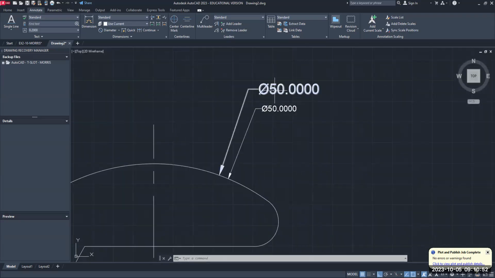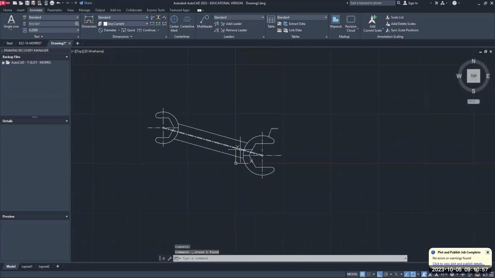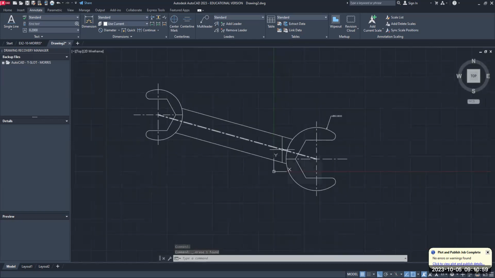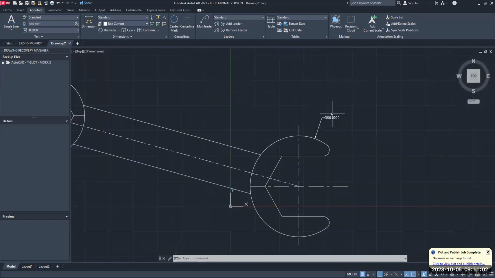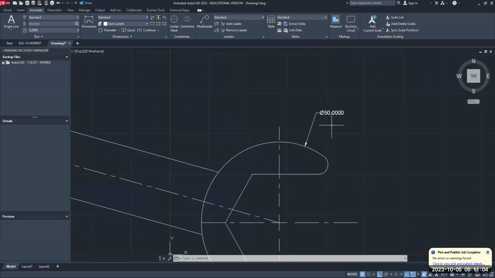Because see, when you zoom out, you can barely see that dimension. So maybe this dimension needs to be 4 times this size. 1.25 times 4 is 5, right? So watch, DIMTXT, enter. We're going to type in 5. Enter. DIMASZ, enter. I'm going to type in 5. Enter.